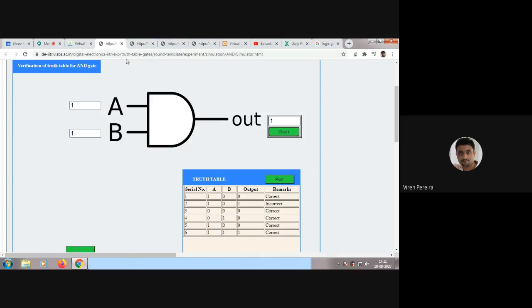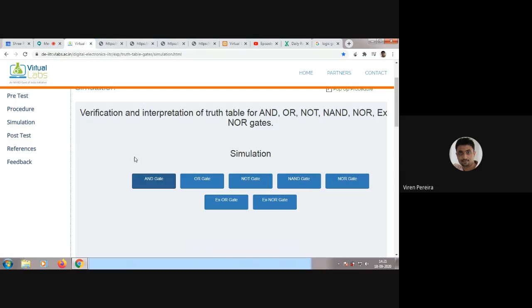Everyone clear? So now in the same way, how you did for the AND gate, do for OR gate, NOT gate, NAND gate, NOR gate, XOR and XNOR. Once you all finish this, kindly tell me.